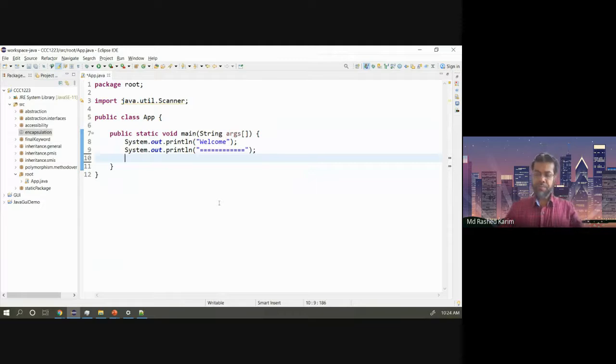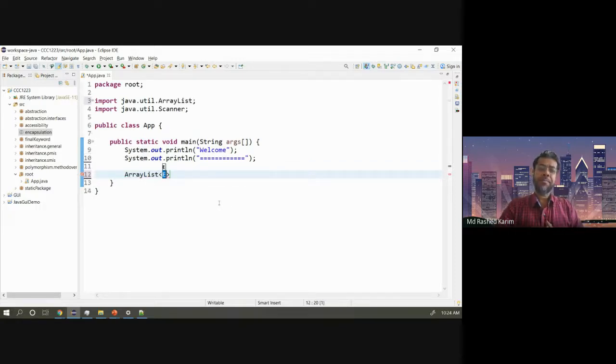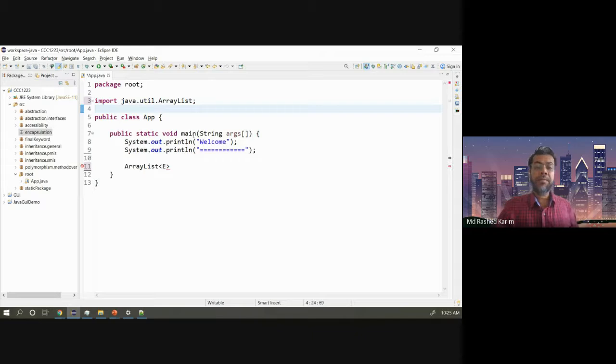Okay, now first one, ArrayList. ArrayList, L-I-S-T. Control spacebar, and it will be automatically imported from java.util.ArrayList. I can remove this one. I don't need the Scanner now.